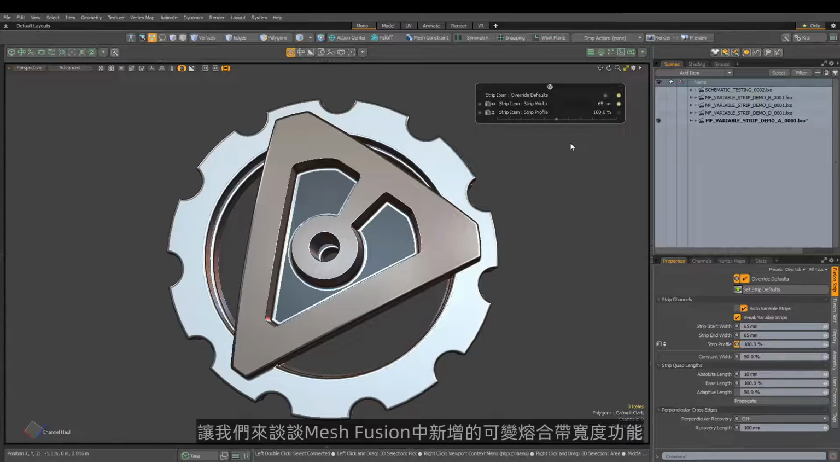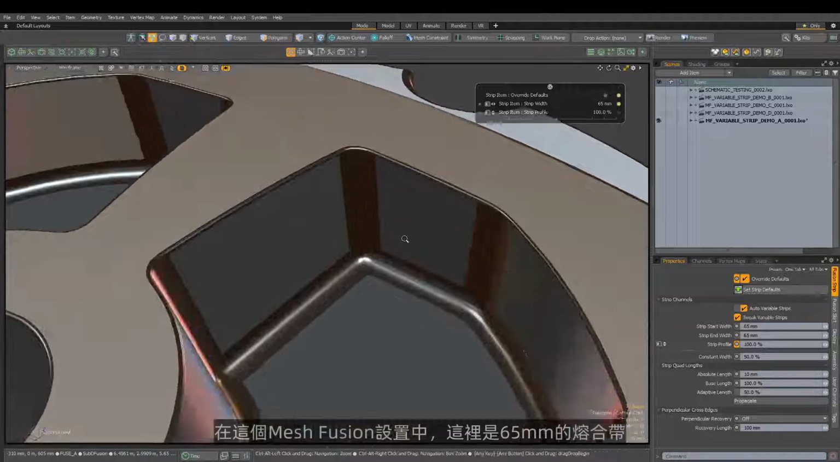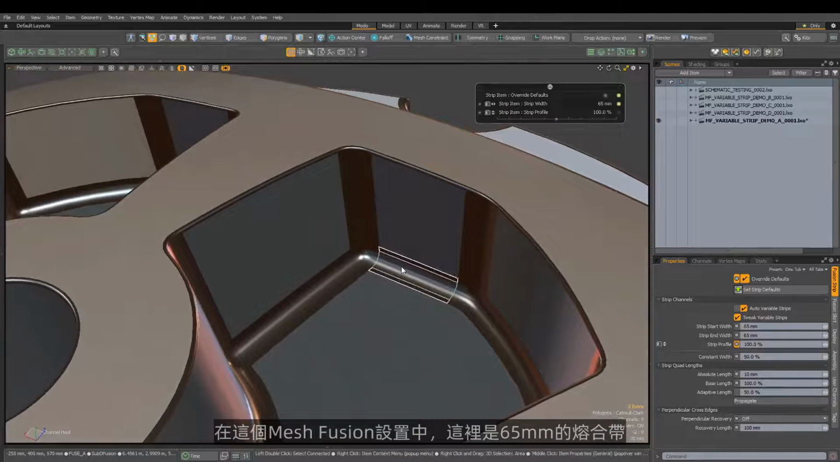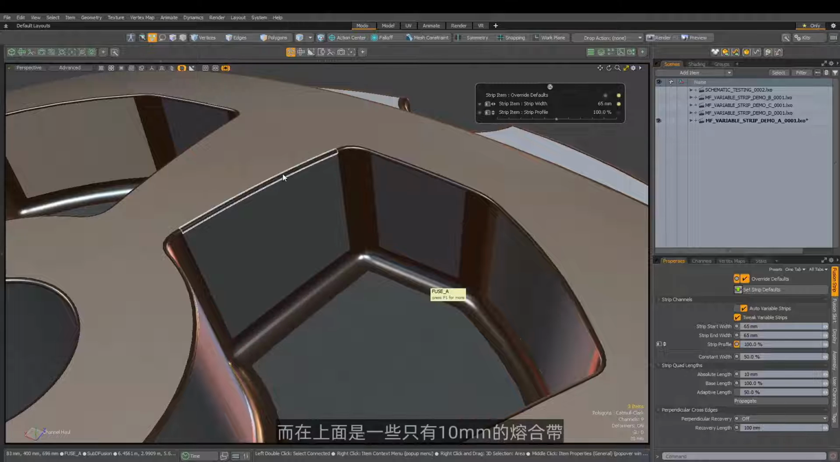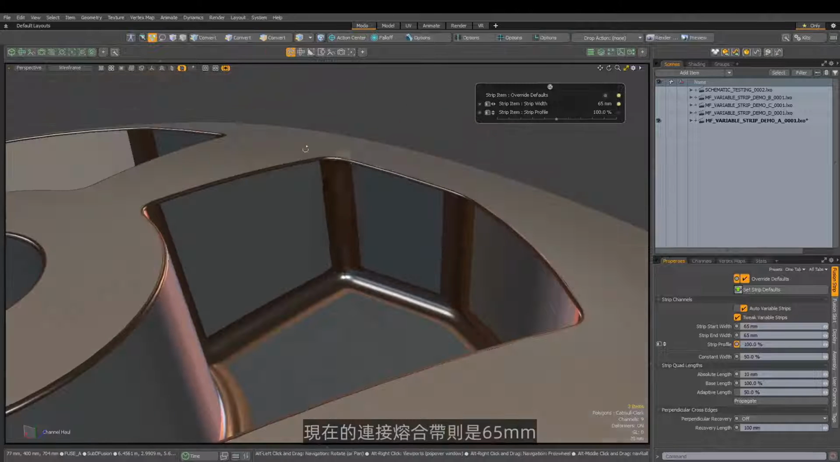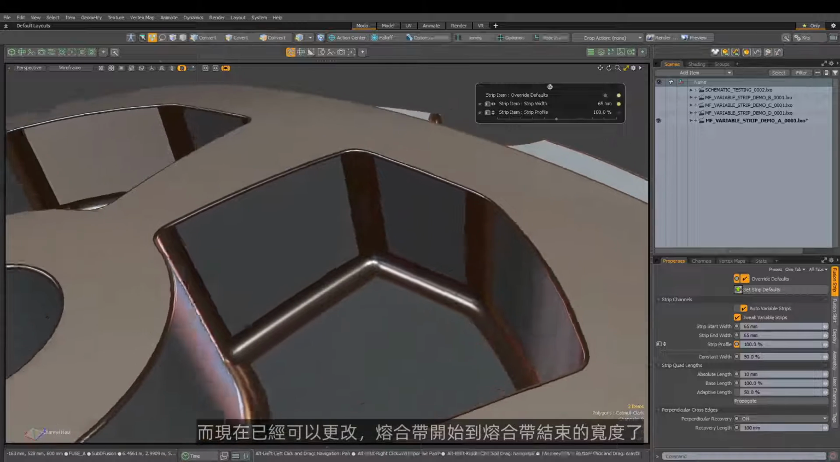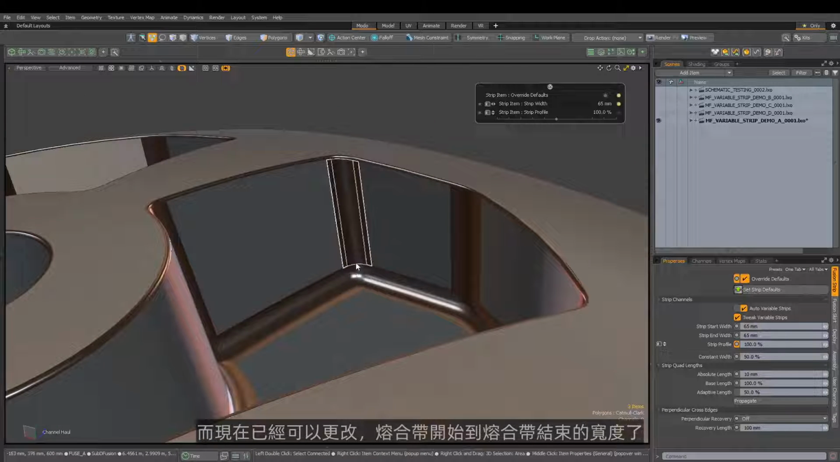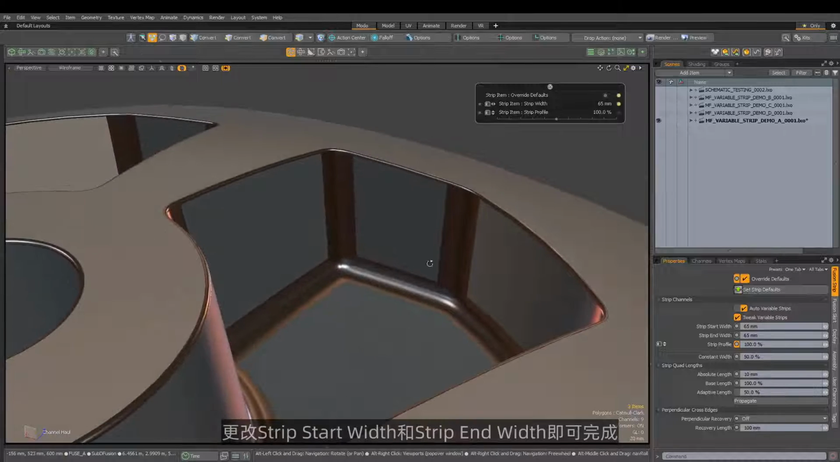Let's talk about the new variable strip width feature in Mesh Fusion. So here I have a Mesh Fusion setup, and I have strips here which are 65 millimeters. And then I have strips up top which are only 10 millimeters. Now the connecting strips are 65 millimeters, but now I have the ability to vary the strip width from the beginning of the strip to the end of the strip by changing the start width and end widths.